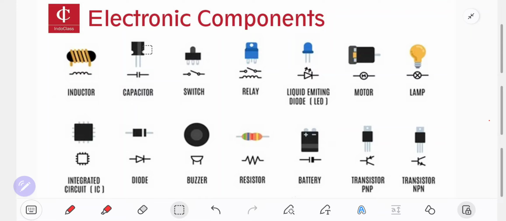The unit of capacitor uses farad, or you can write F like this. This capacitor can be implemented in any application such as in computers, radio, communication devices, and power supplies.